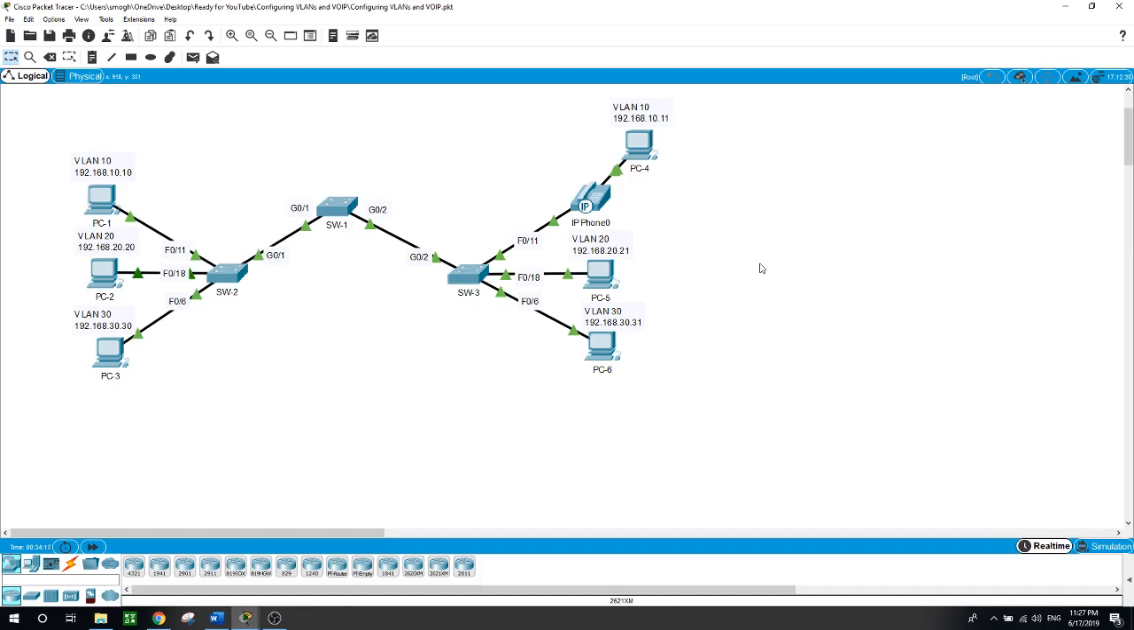The IP phone also has an internal port that connects to the IP phone functions. The switch 3 F0/11 interface must be configured to support user traffic to PC4 using VLAN 10 and voice traffic to the IP phone using VLAN 150. The interface must also enable quality of service and trust the class of service, the QoS and CoS values assigned by the IP phone.